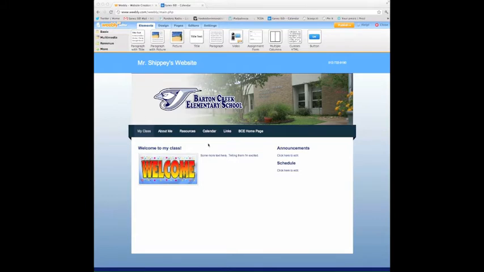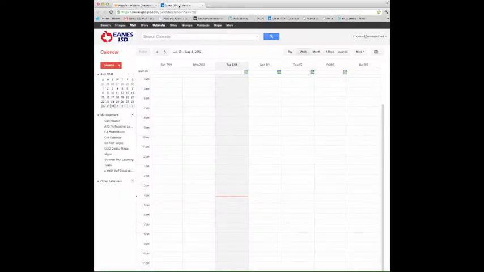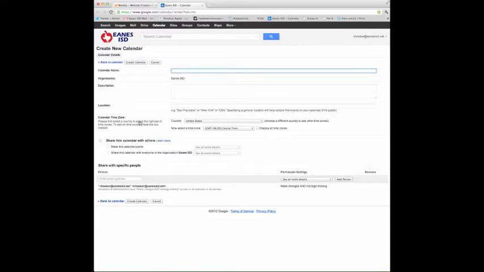So before I get started on my Weebly site and on the calendar link, I'm going to go to my Google Calendar here, which I've left kind of blank. I'm going to click on this little drop down arrow right here and hit create a new calendar. I'm going to call this calendar my class calendar.